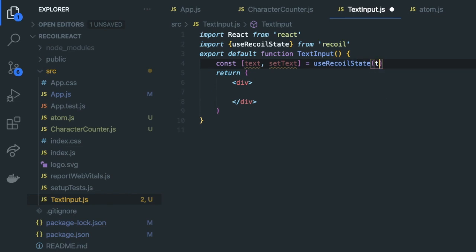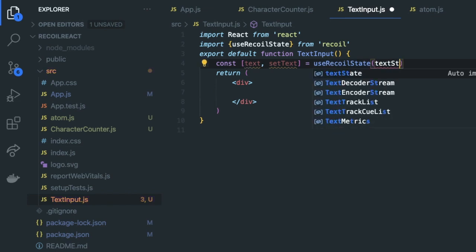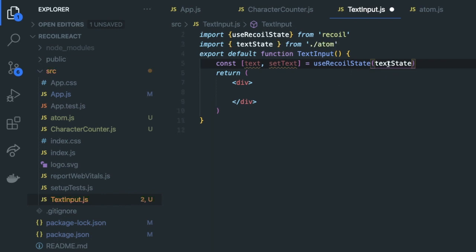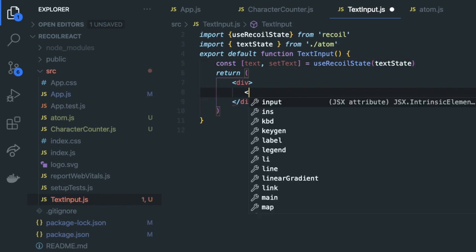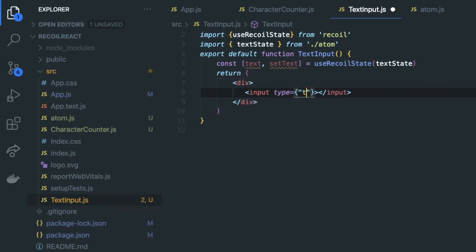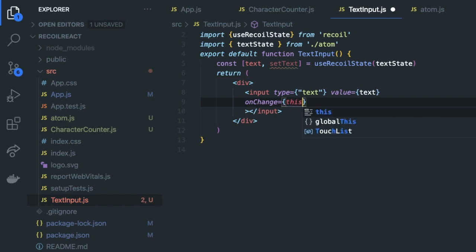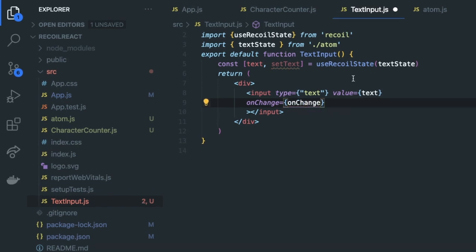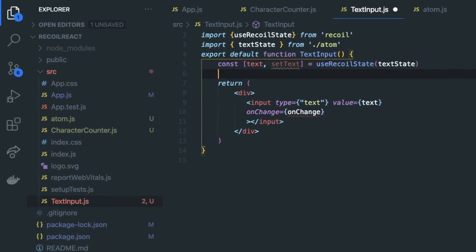I will write textState and it will automatically import it inside this TextInput component. Then I will need an input, and the type of the input will be text, and the value will be text, which I will get from right here. I will call one event, onChange, and it will invoke one method, onChange, and I will declare the method onChange right here.